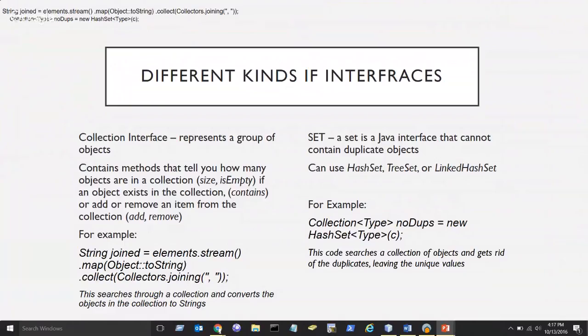And whenever you hear the word tree, that means it's organized in ascending order. So it's a set of objects that are in ascending order. A hash set is in random order. So when you print that out or write that into a database, there's no particular order if you're using a hash set. But a tree set is in numerical order or alphabetical order, depending on the type of object. Linked hash set, I'm not quite sure of, but it's another type.